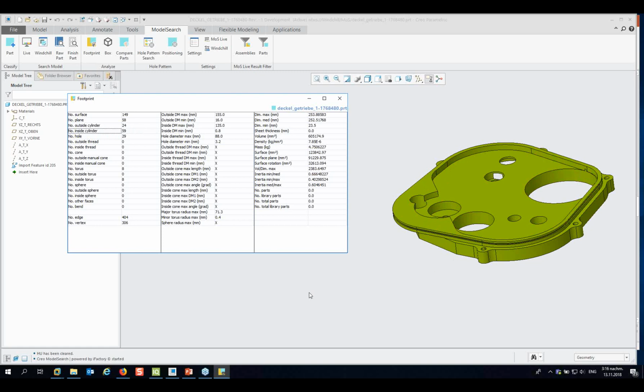But there are some more things in the footprint. For instance, the maximum outside diameter is 155. What is the minimum outside, the maximum inside, the minimum inside, and so on. The next one is we have 3 dimensions: maximum, medium, and minimum. This means if we create a block around this part, the minimum block size of this block has 250 millimeters in this case, or some more information like what's the volume, what's the density, and so on.